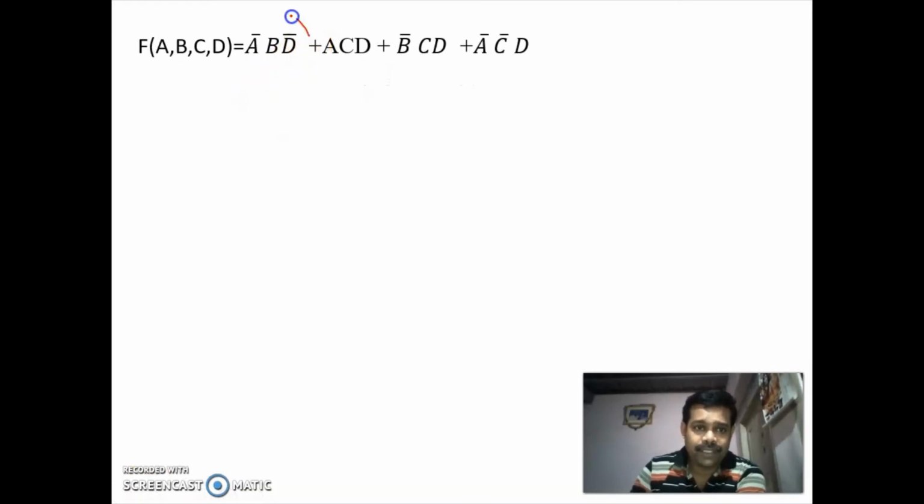So in the first term, the literal C is missing. In the second term, B is missing. And the third term, A is missing. And the fourth term, B is missing.